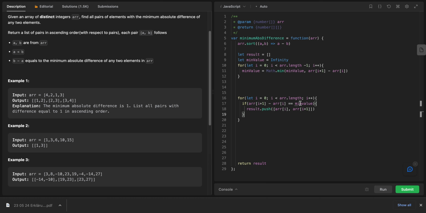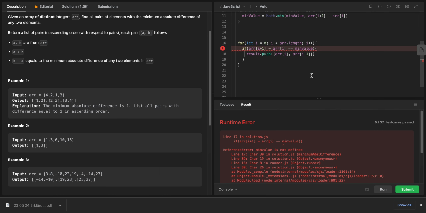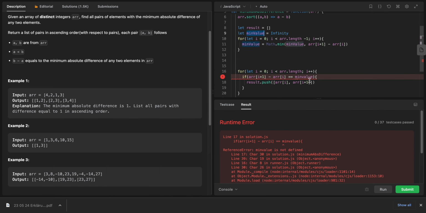What is the problem with min value here? Min value is not defined. Why? Sorry.